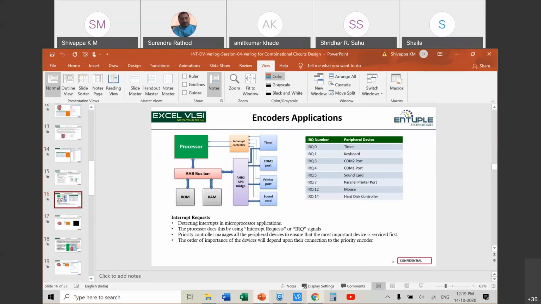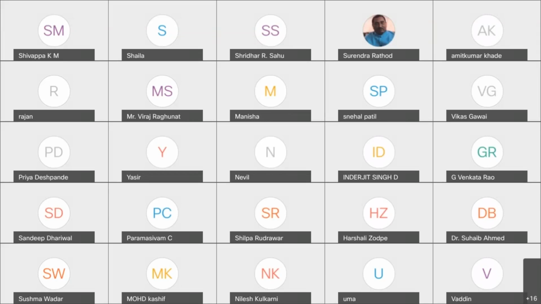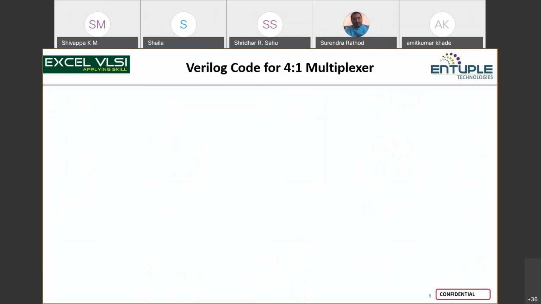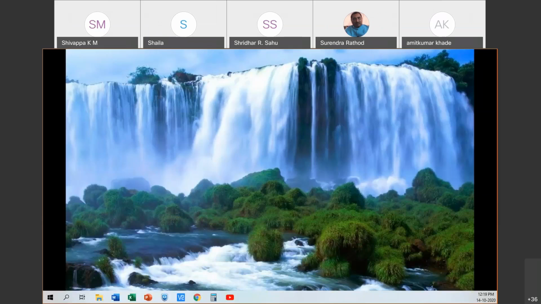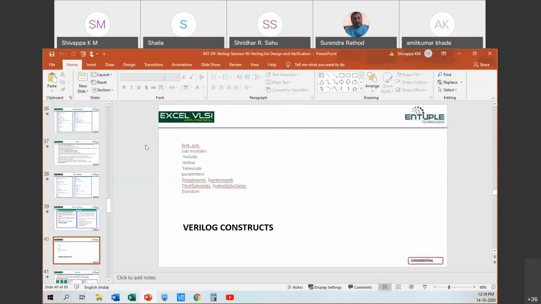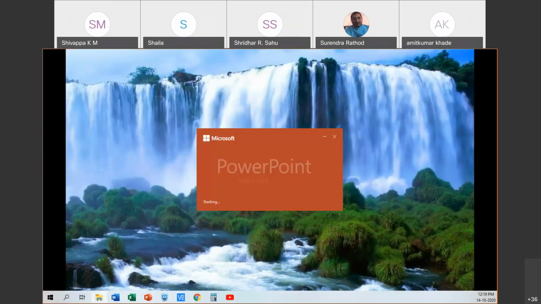No problem. I'll just share this part. Share the other window, the part we are discussing. Wait, I just switch to other monitor. That's a little bit of confusion, which PPT is coming where?